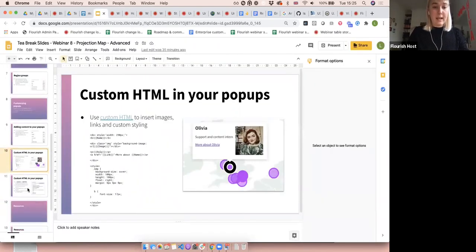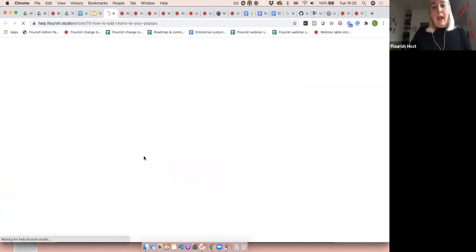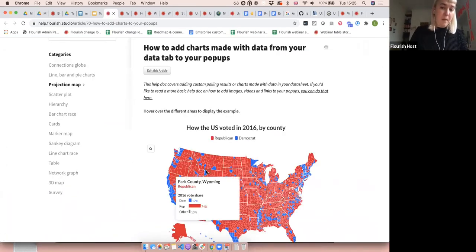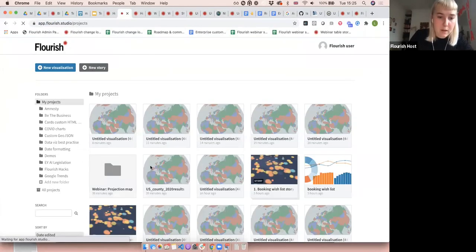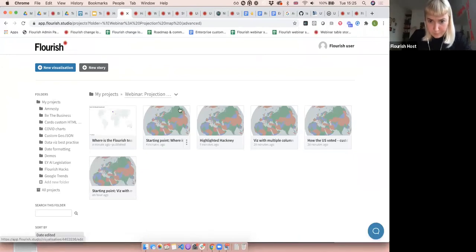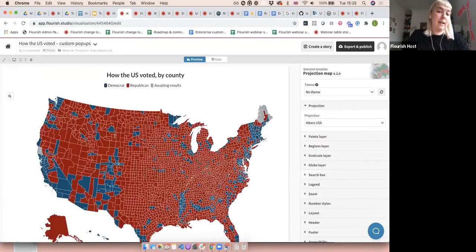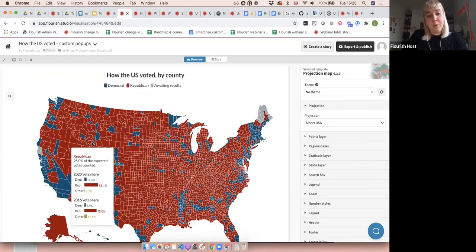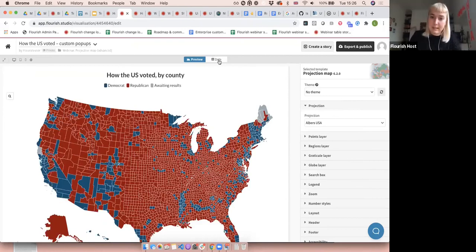You can take that to another level by actually even adding charts in your pop-ups. So if you look at this example of the US elections, I'm just going to go grab that one. I have that in my folder. Just give that a sec. Okay, I have pulled through the results from 2020 and the results from 2016 based on a column in the data tab.